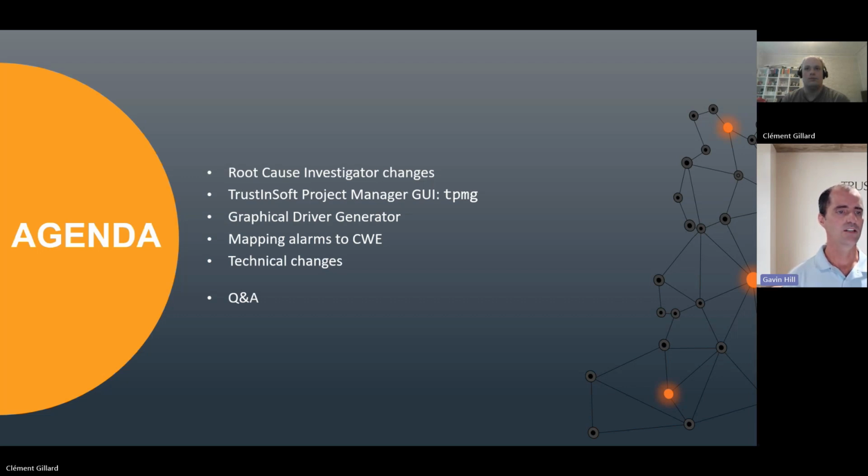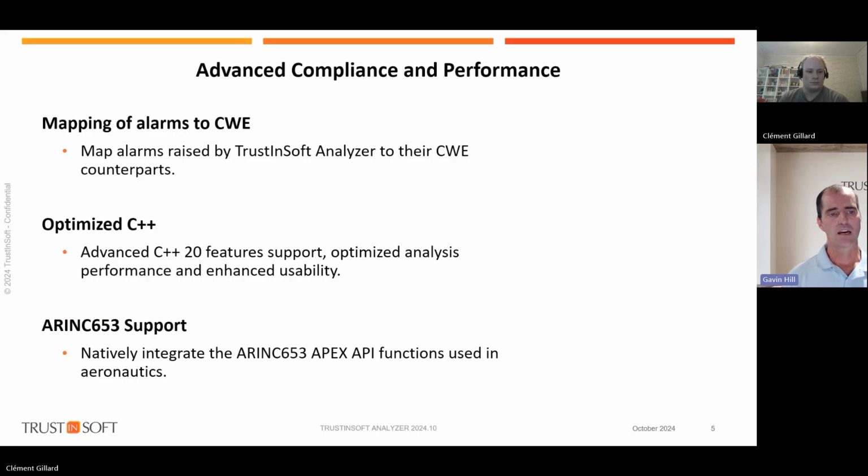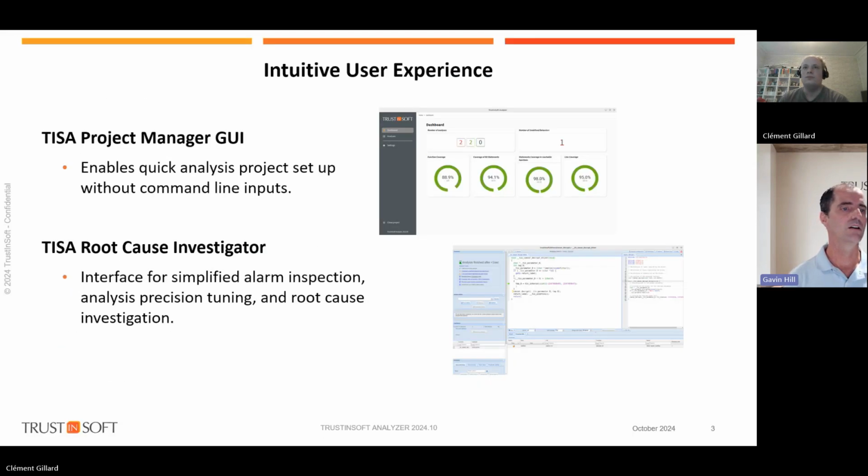And then an additional, new feature is the root cause investigator. Unlike other tools in the market, we're not just going to tell you about an alarm or an area that needs to be investigated. We're also going to help you investigate exactly what is the root cause of the alarm to dramatically reduce your overall debugging time when you're performing analysis on code.